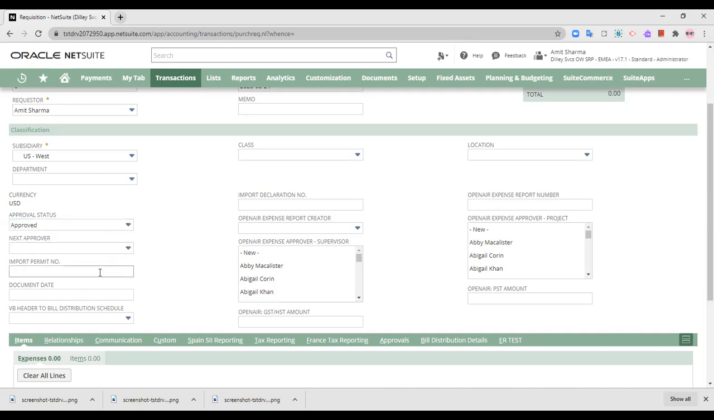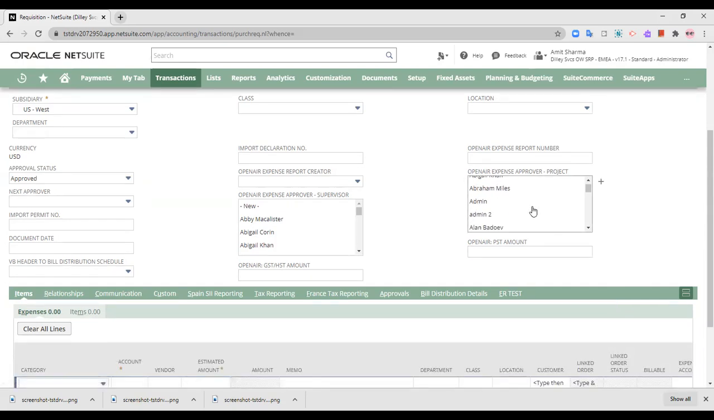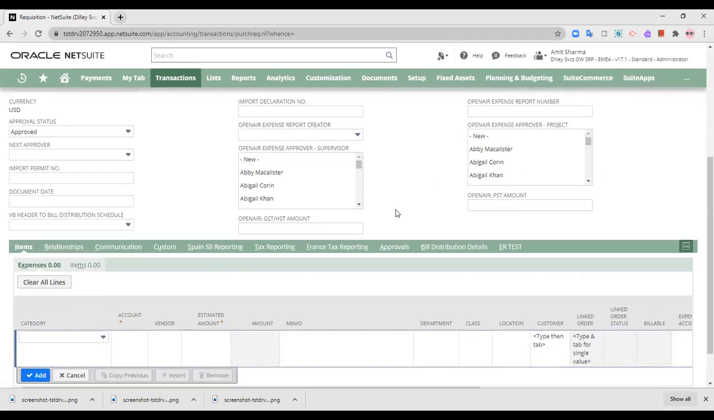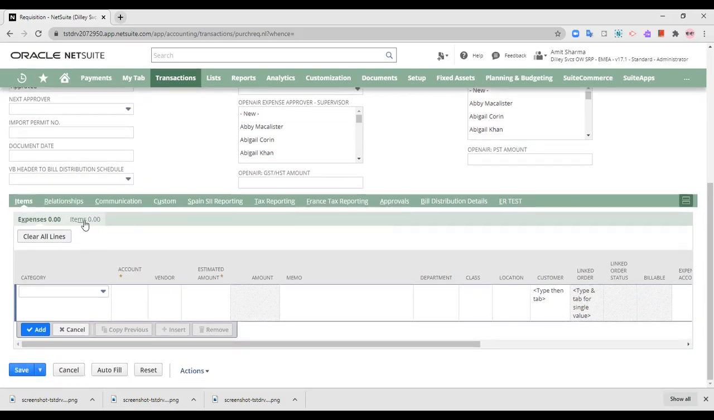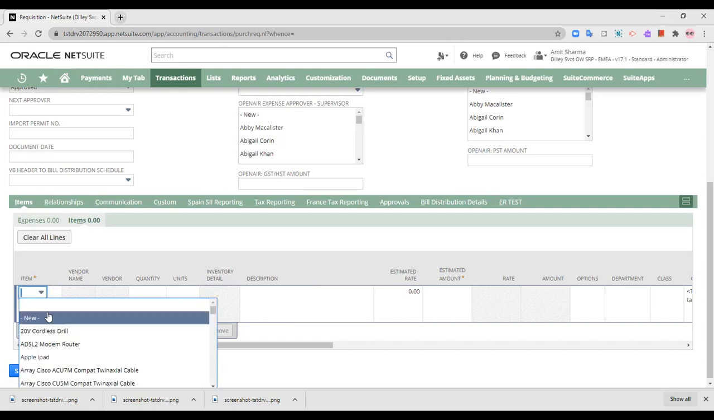Now the next information that you can provide is import permit number, document date, declaration number, GST amount, that is the amount for the OpenAir, GST, HST amount. Approver for this particular OpenAir expense, supervisor, project, report number, all of this you can populate into this requisition form. Now from here, if the requisition is for an expense, you can put an expense. If it is for an item, you can of course populate an item over here.